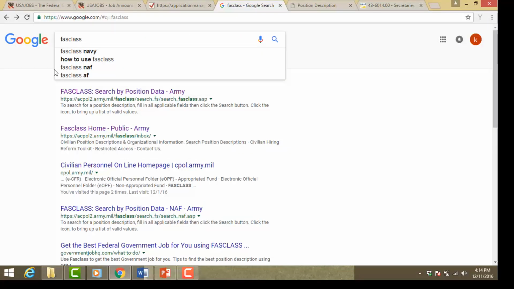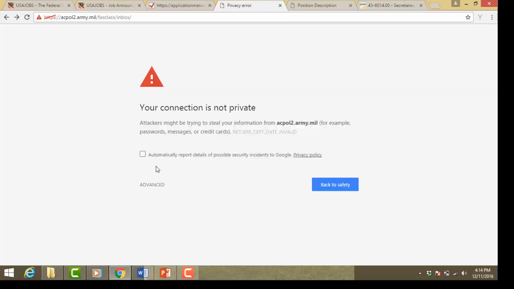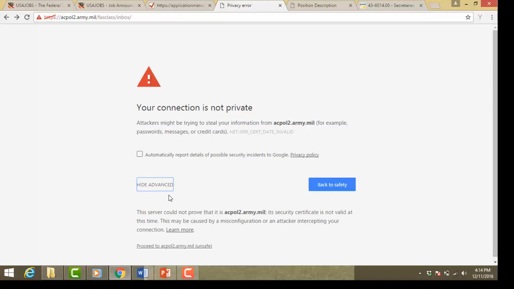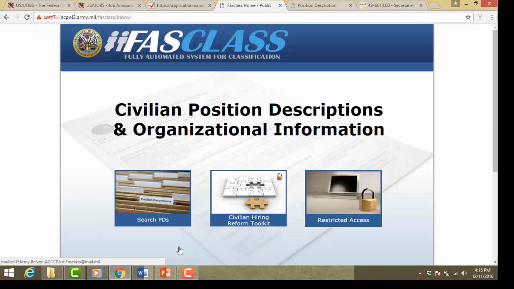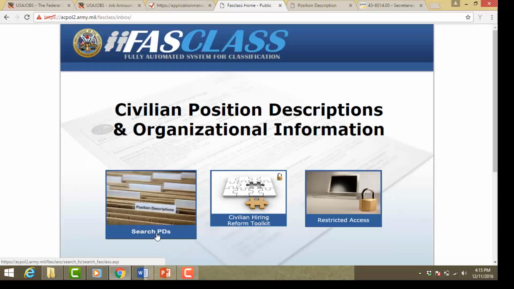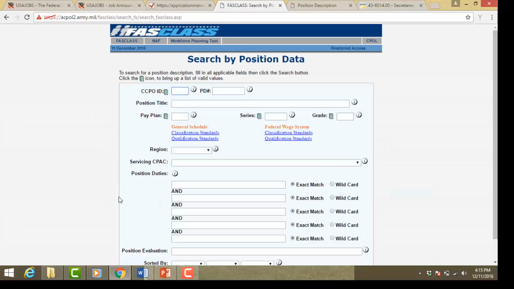So I've typed in FastClass here, and I'm clicking on the second link right there, which is open to the public. Now in this case, it's giving you a warning that potentially there is danger here, but it is a .mil website, so I'm comfortable moving forward. I'm going to click on advanced right here, and then down at the bottom where it says proceed, I'm going to proceed. It's going to take me to this site here where I can now search PDs, or position descriptions. Those are the job descriptions that are in their database.